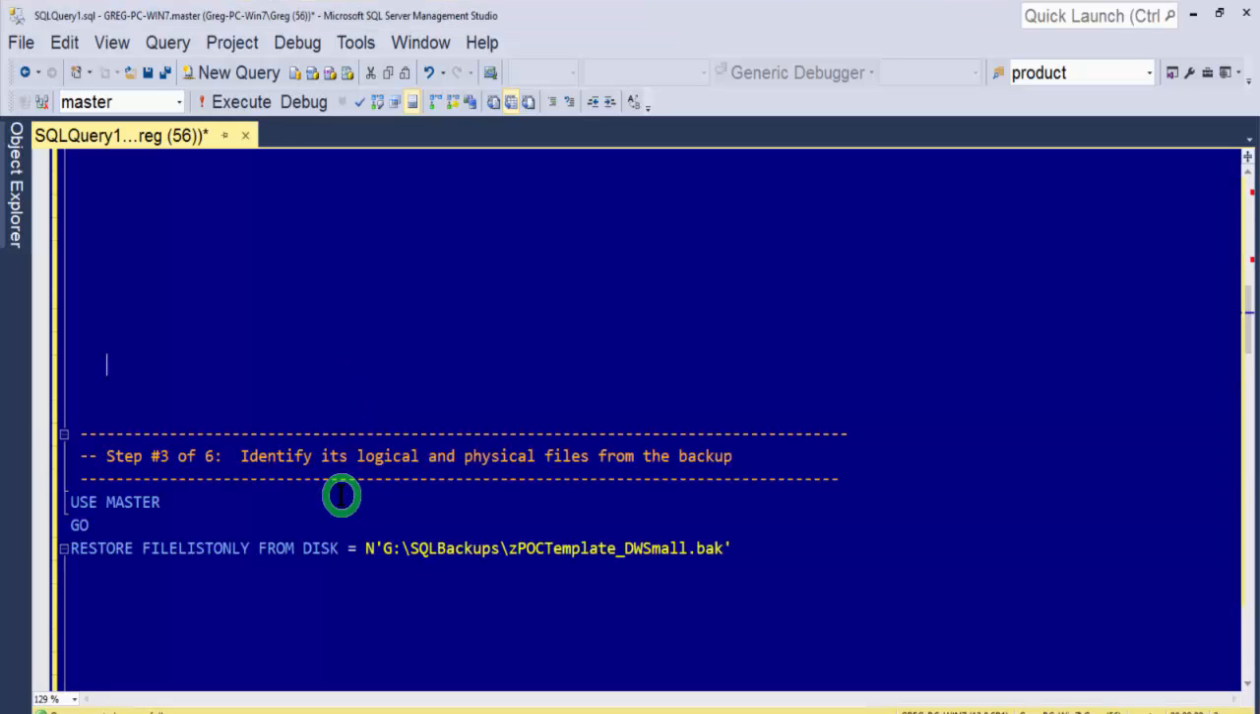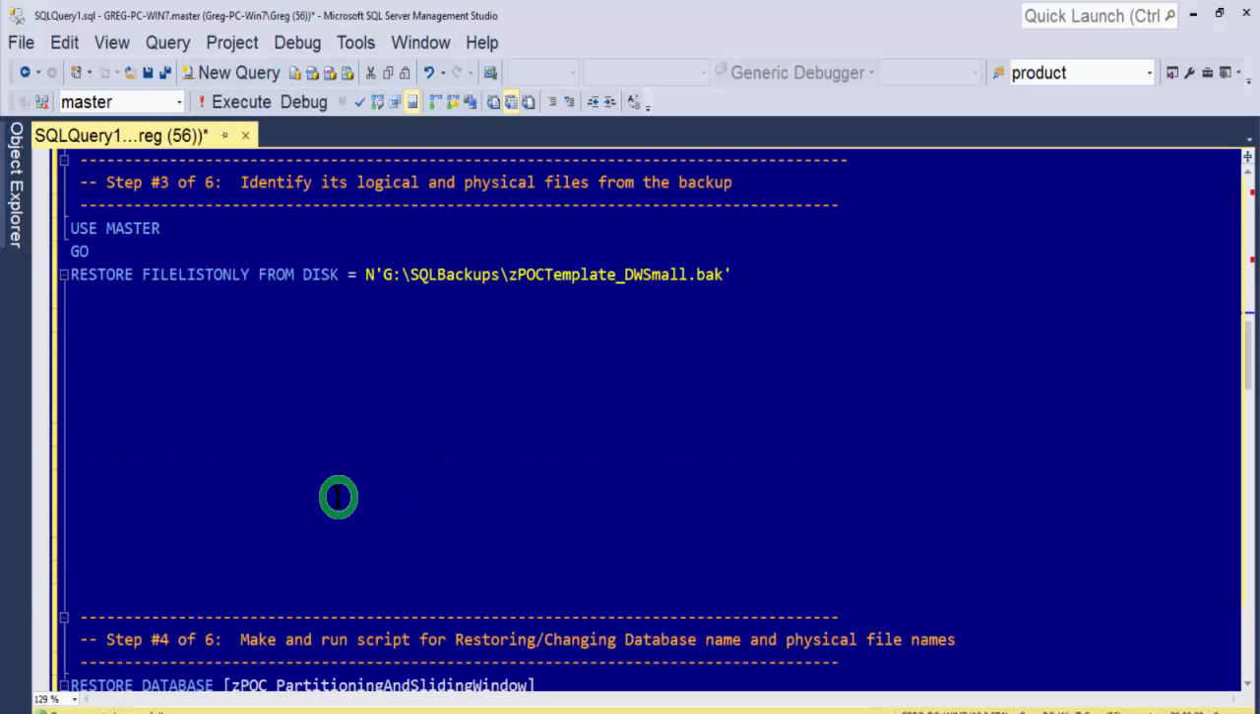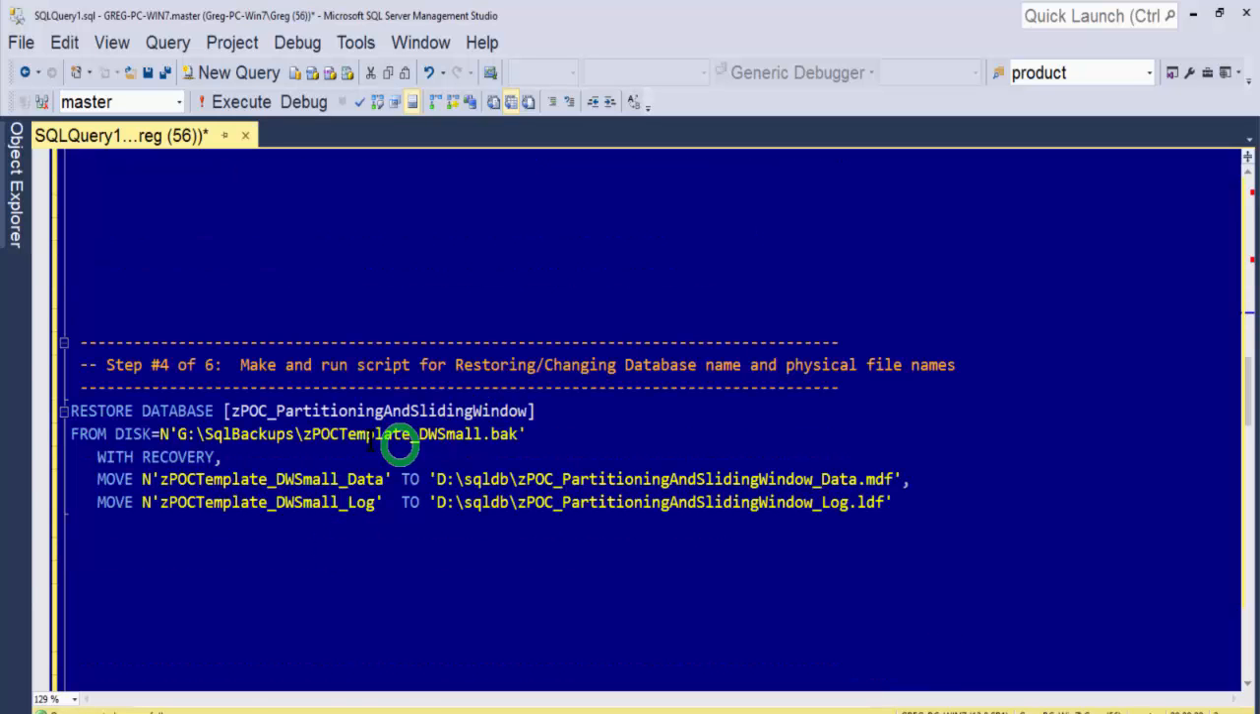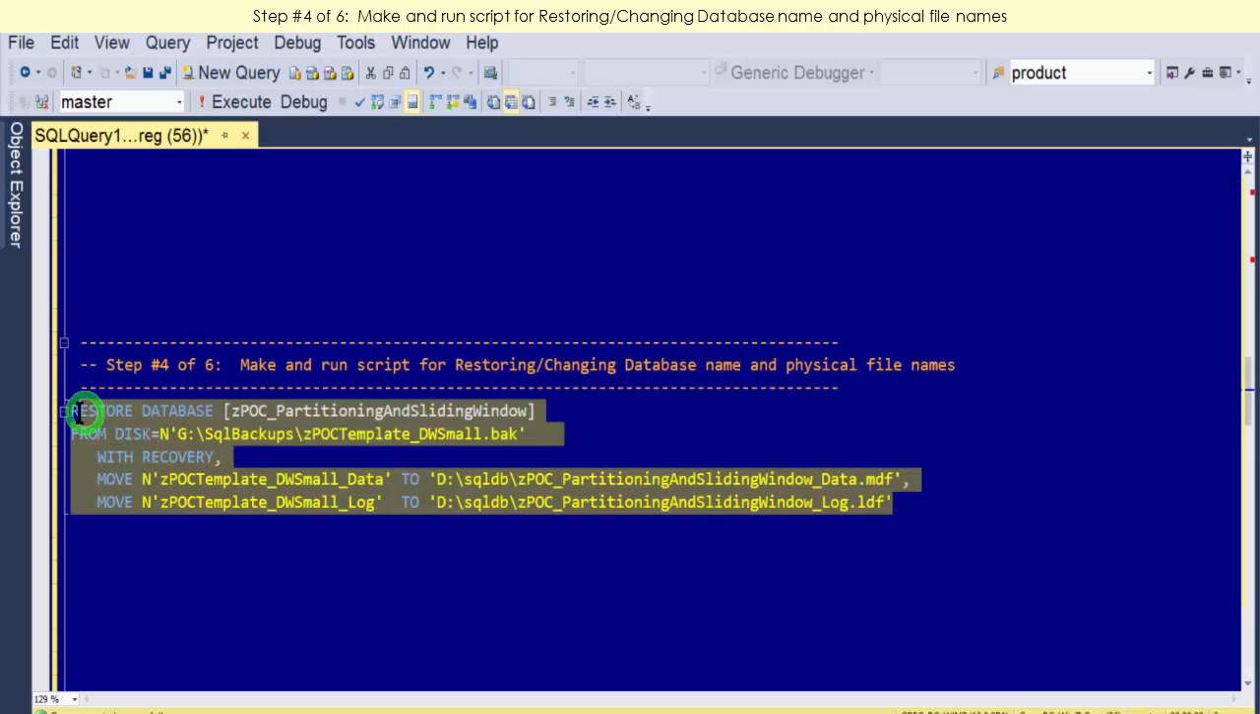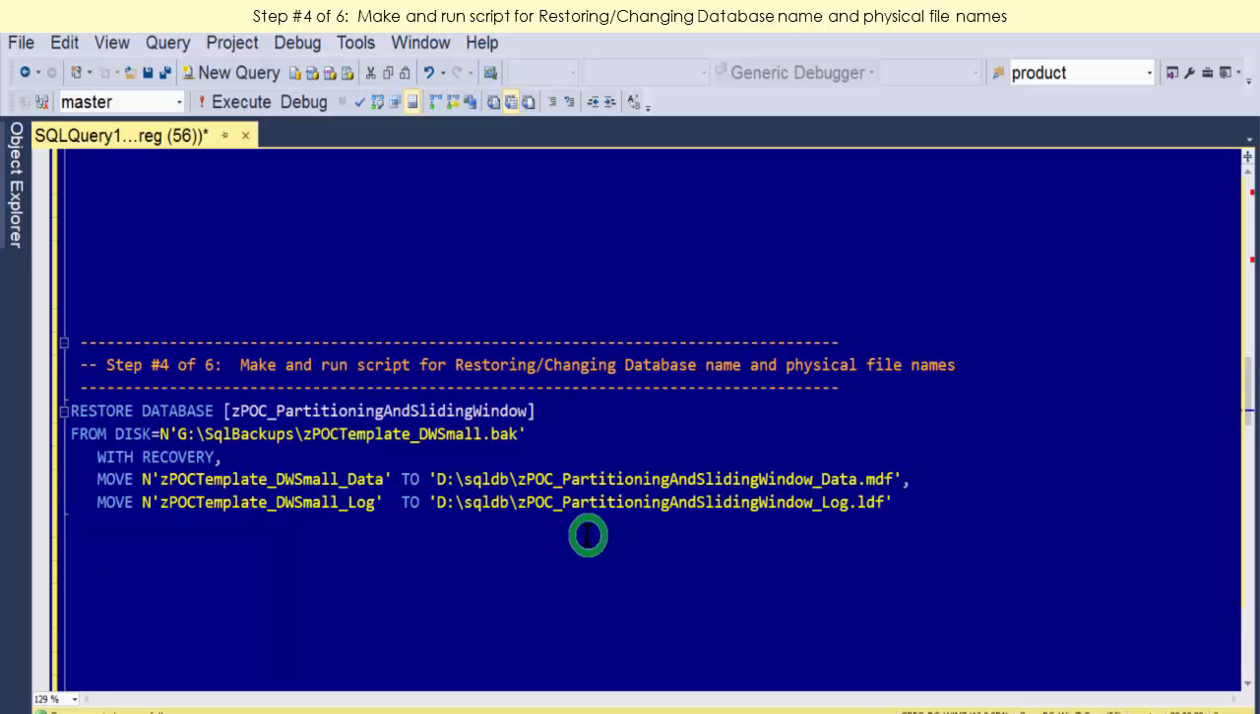So let's say we copy those down somewhere, the logical names and the physical, and then we come and modify the script. So in step 4, there's a piece of script there that we modified, which I've already modified.